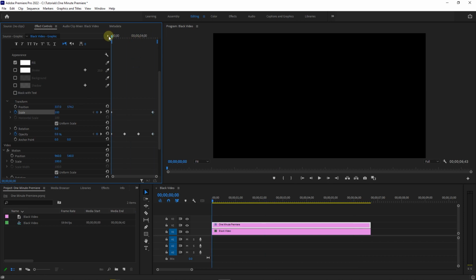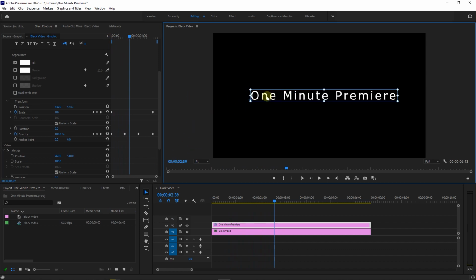If you look at the text in preview window, you can see that the text starts beginning from the left, and I want it to be from the center. So, double-click on it in preview and drag this small blue circle to the middle.